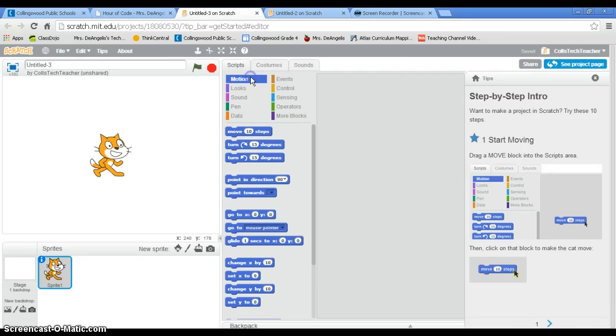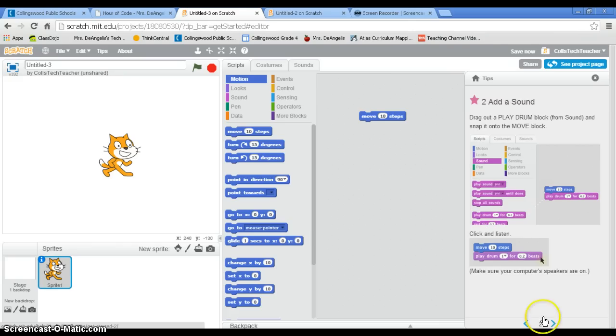So we're going where it says motion, and we have all these different choices for what we're going to do. But we're just going to start with the move box, and we're going to move it into the scripts area. This area right here is where we're building our commands. And now we can click on that block to make the cat move. There you go. He didn't move too far. And then we're going to go on to the next direction.